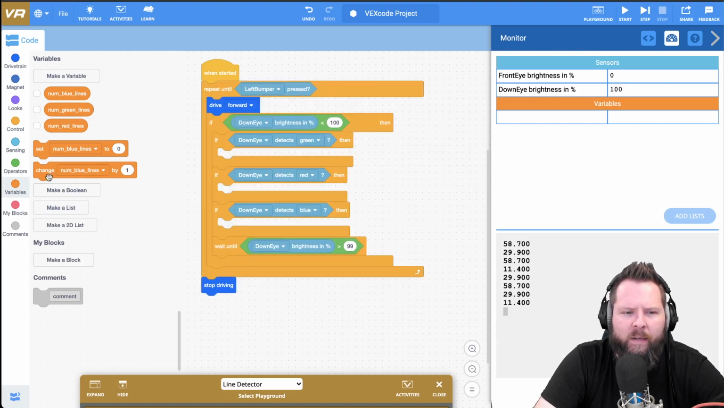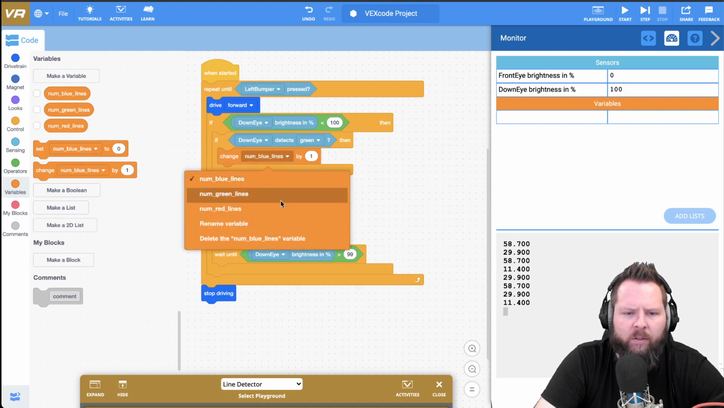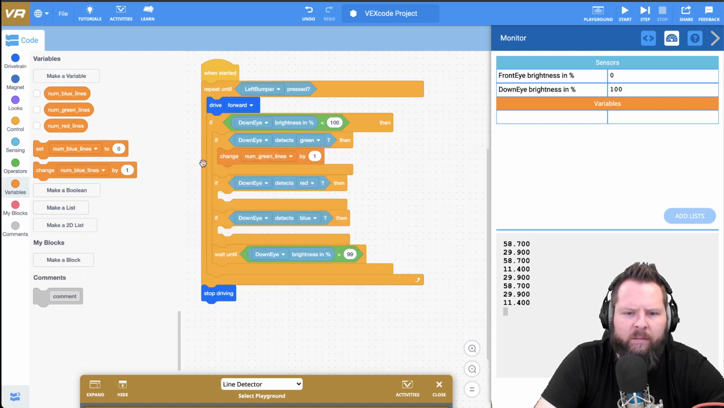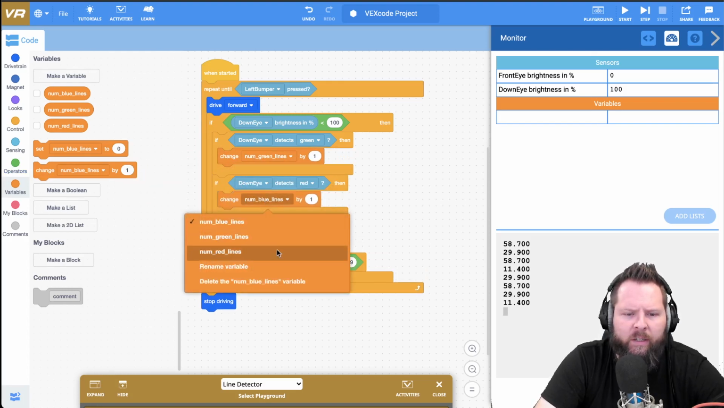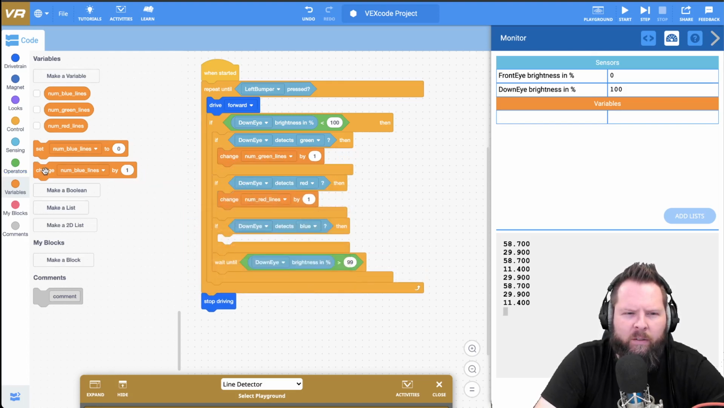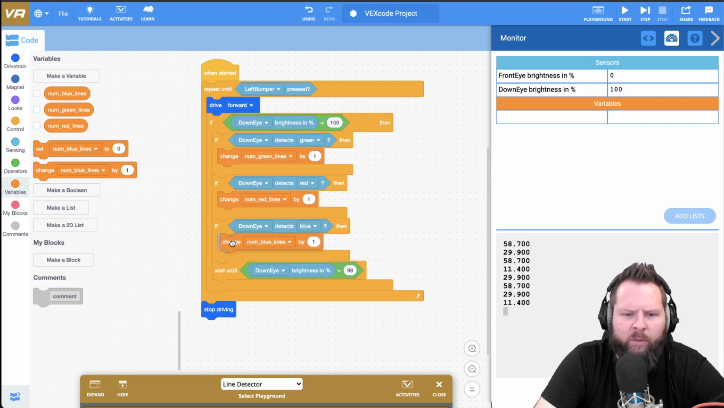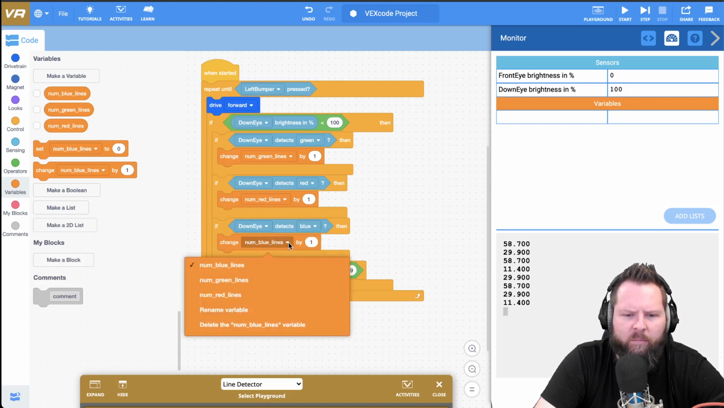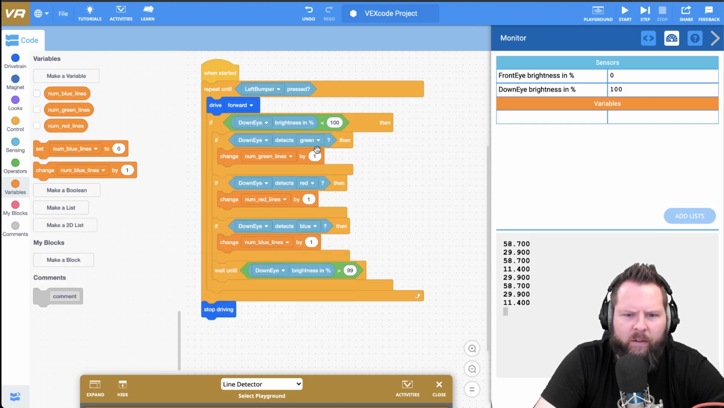All right. So if it's detecting green, then I'll change the num green lines by one. If it is detecting red, I'll change the num red lines by one. And if it is detecting blue, I'll change the num blue lines by one. So we've got green, green, red, red, blue, blue.